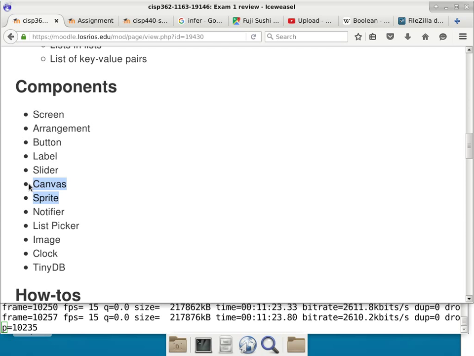We talked about the notifier, how you can use it to alert the end user of something. You can also use it to ask the user to enter something, to enter a text value or enter a choice by clicking a particular button. We talked about a list picker, which is just a drop-down box allowing you to select one of multiple items, which is really handy.